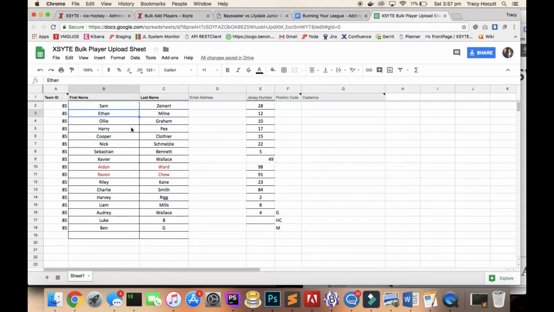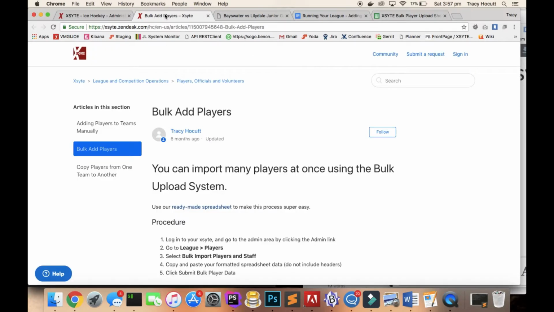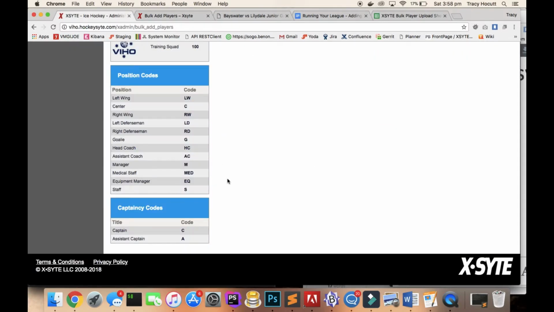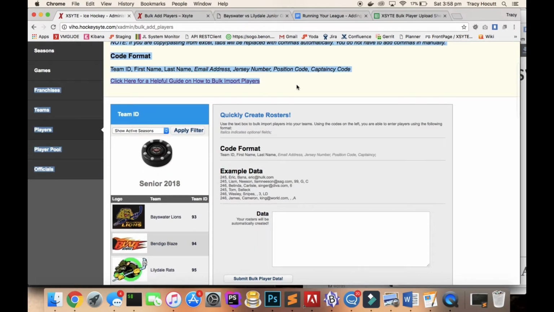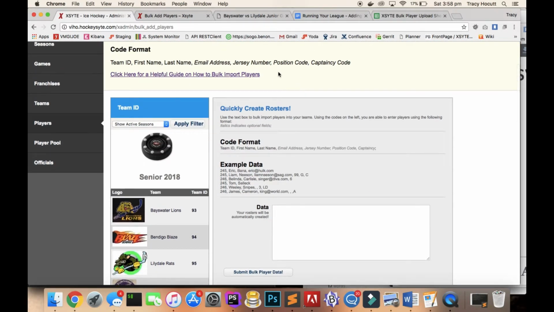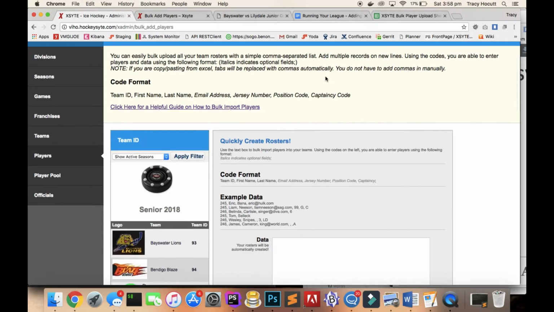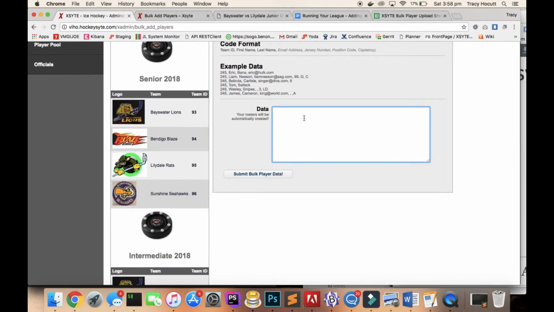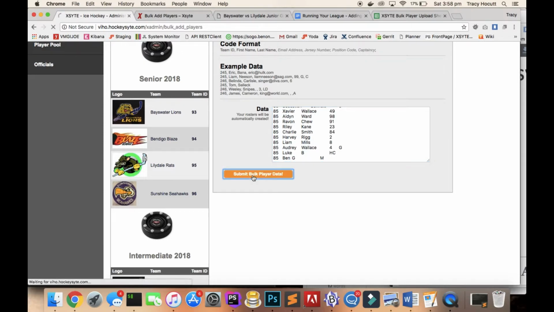Once you have basically this, it's just a simple matter of copying all the rows, except don't copy the first row. Copy this big block of text, and then we go into our bulk add player screen, and here's a data block. We can just paste in our text there and submit the bulk player data.